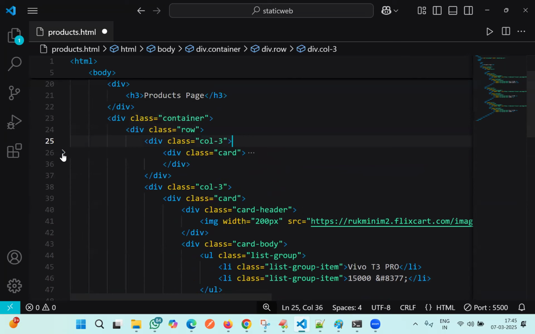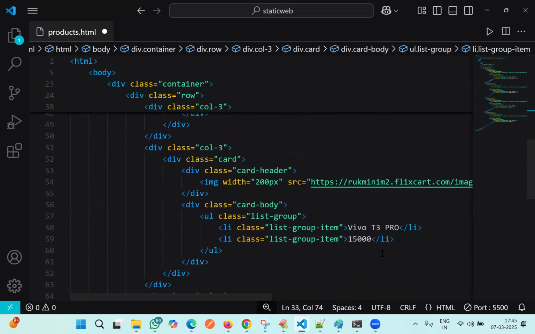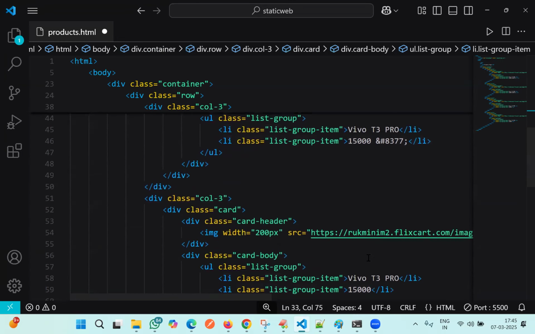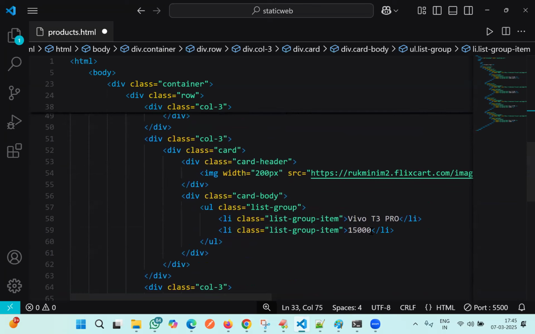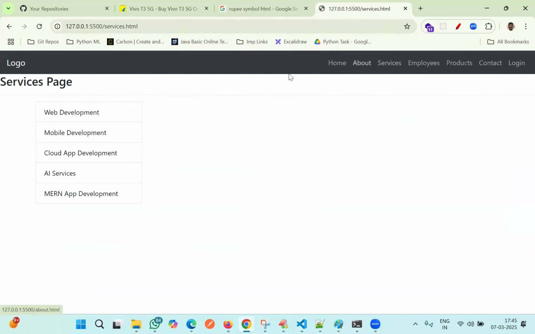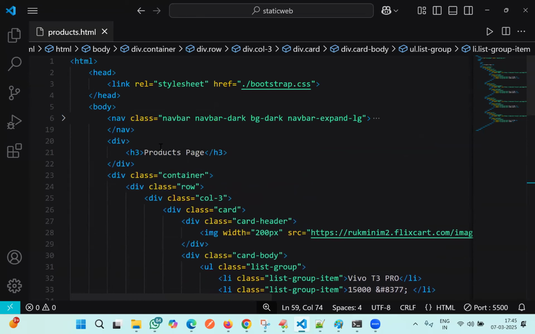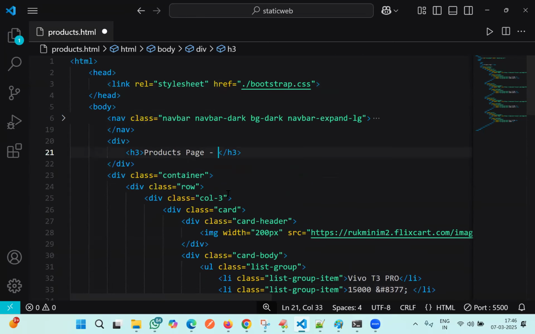So first card, second card, and third one, the rupee symbol like this. This is HTML notation. So what are you getting? The rupee symbol. And here I have not mentioned anything about services. Products means I am using the card component. Services means list component. So this is a card component.